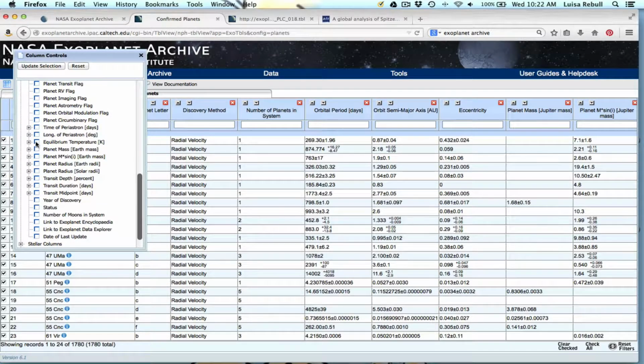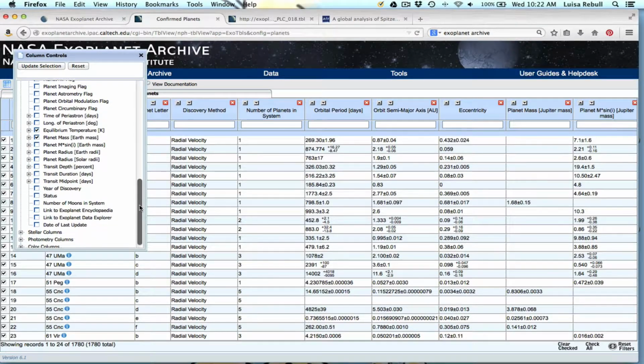So to add them on, you just click on the box close to it if you want to add the equilibrium temperature, for example, of the planet, or the planet mass in Earth masses, not in Jupiter masses like we have it in the table.